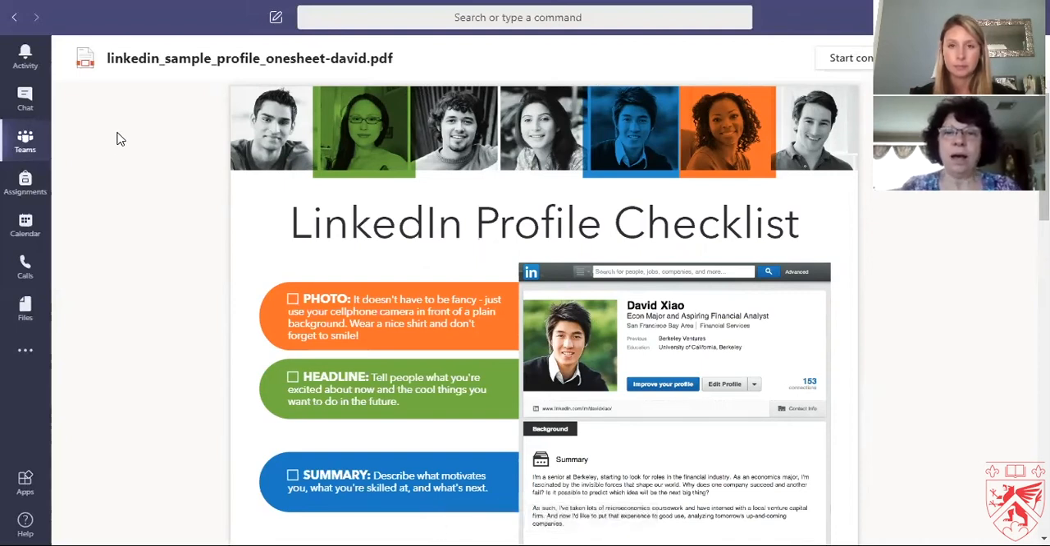So I think a LinkedIn profile is critical, especially in this day and age when people are working remotely and virtually. People have a lot of time to delve into it a little more. So definitely make sure it's up to date and you use it to the fullest extent.